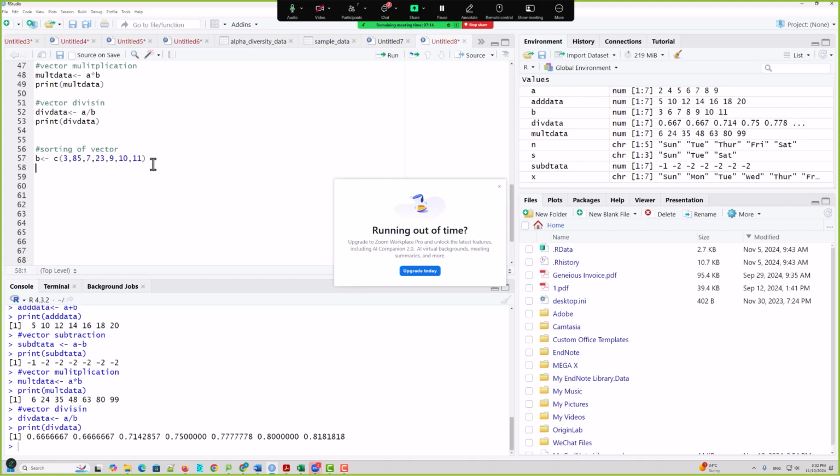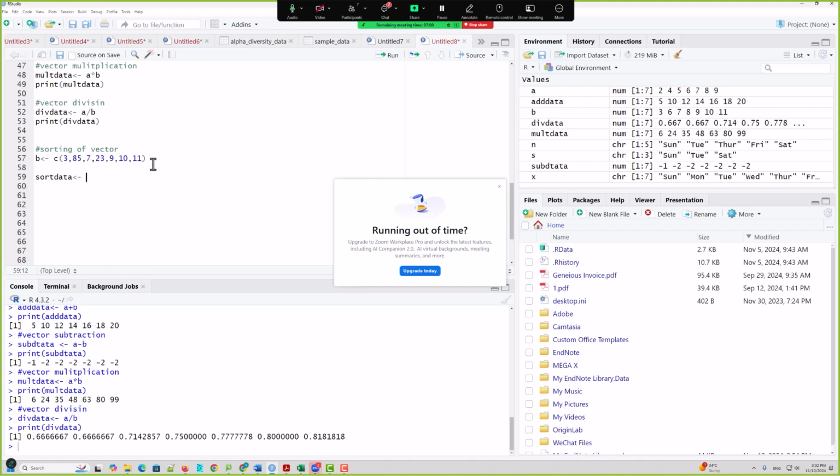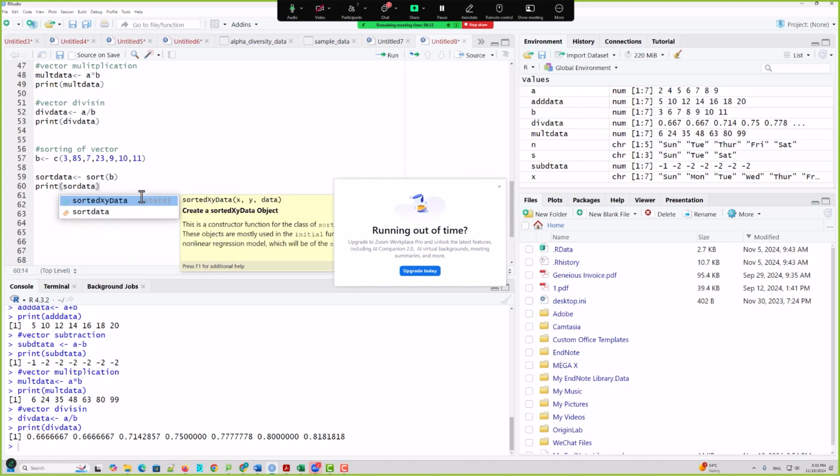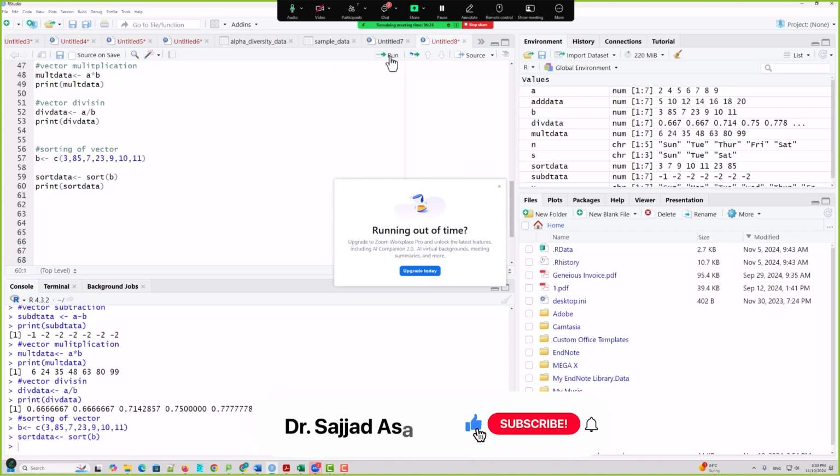What I will do is write sort. The name I will give is sort. Sort you cannot use, because sort is already a keyword. So sort data, and then here you will write sort. When you write sort, you mention which vector you want to sort, vector A, vector B, or another vector. Here you will mention the data. So B, because I stored the data in B, and then I will print sort data. When I run this one, it will give me this data.